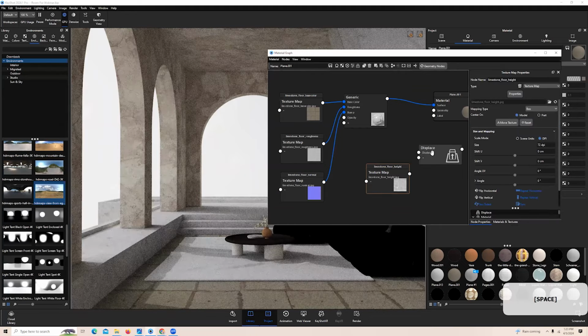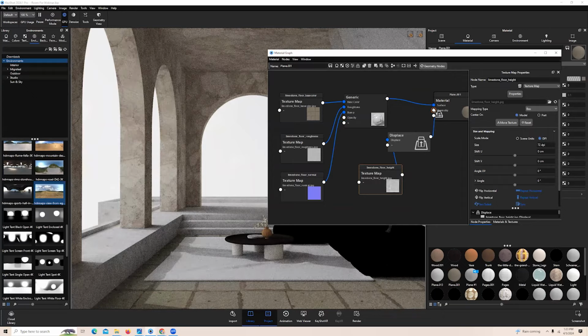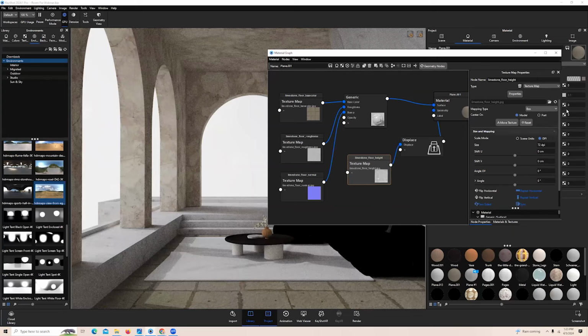But I'm gonna hit space again, get rid of that, and just plug my displacement into displace, and then plug that into the geometry of the root node. Okay, so what I need to do first, though, is ensure that my displacement is set to the same scale and mapping type as my other textures.